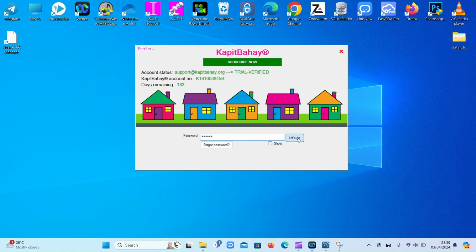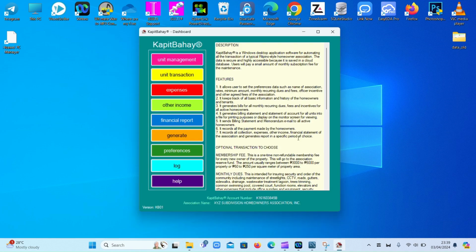The dashboard is the window where you will do all the transactions and keep track of all the information of your homeowner association.